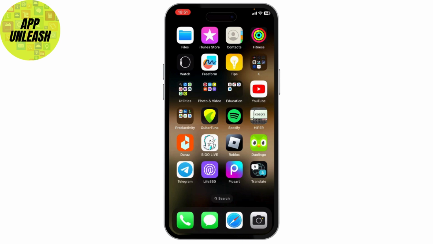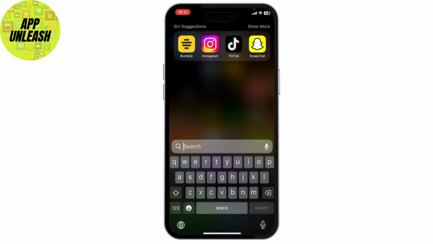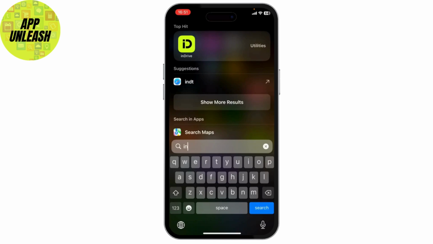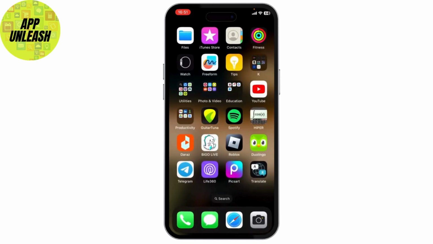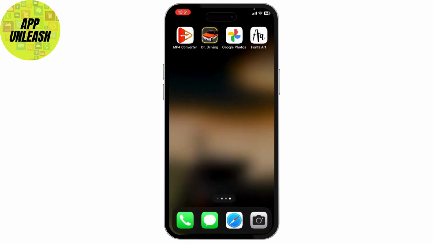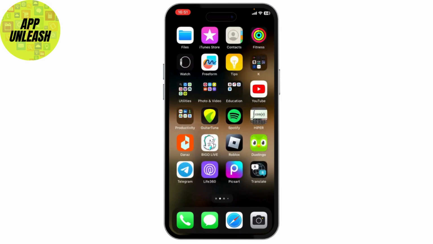So now you can access your Instagram app by just typing your Instagram app on your search bar, and there you go, you'll find it and you can open it and use it as you like. So you can see that there is no Instagram app, you have just hidden it. That is basically how you do it, guys.